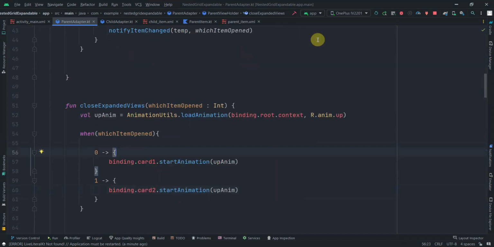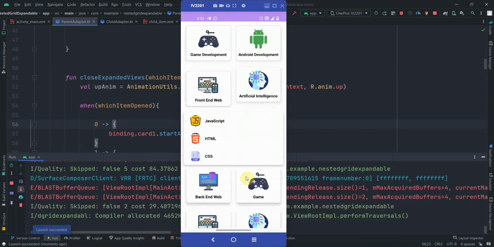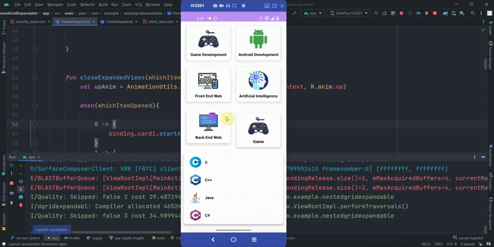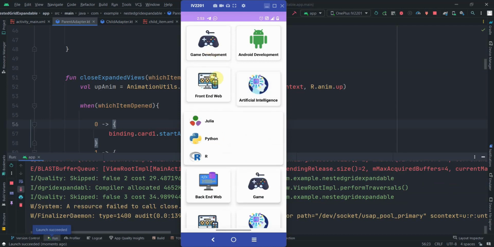Okay, so let's just try to run the app again. Now if I click on front end web and if I click on game, only this is getting affected. Let me click on this game development. You will notice this game is only collapsing and not this backend web. You will not see any animation on this item. So if I click on AI, only this was animating.